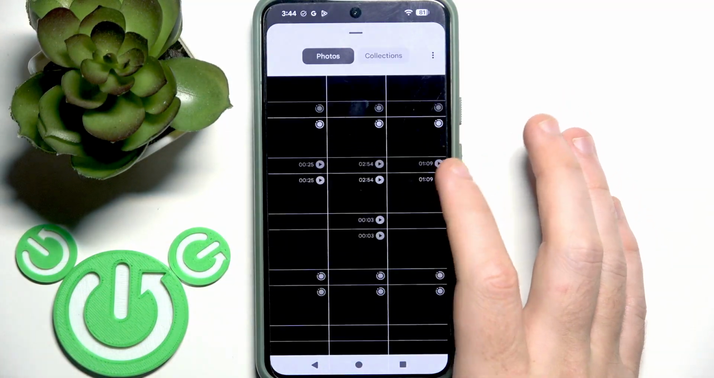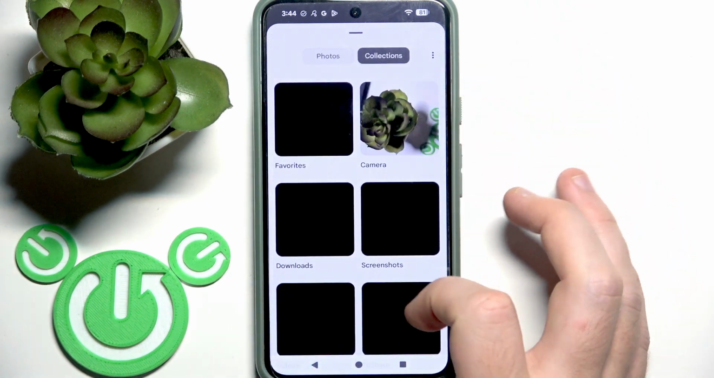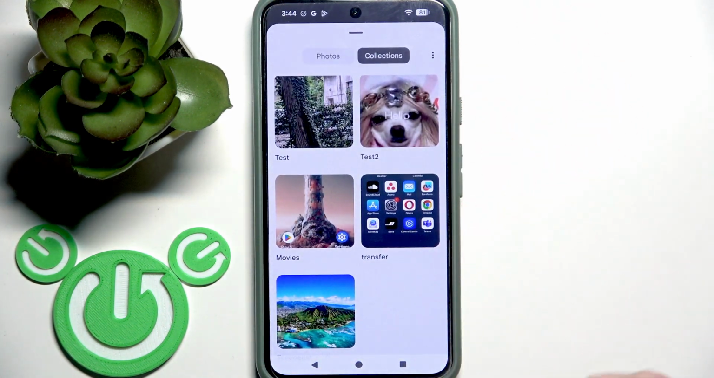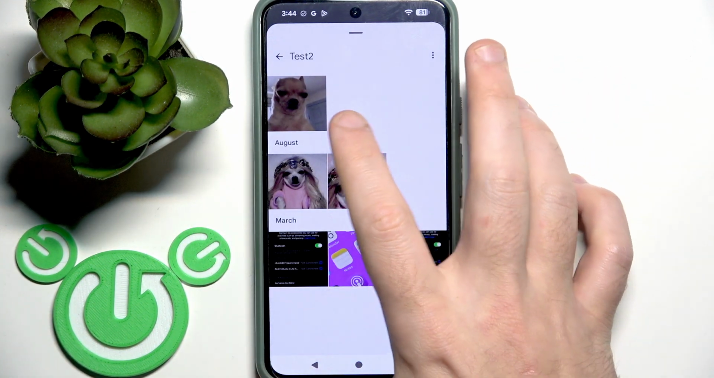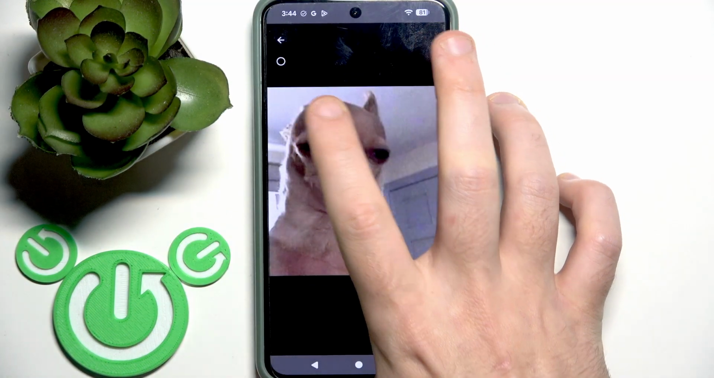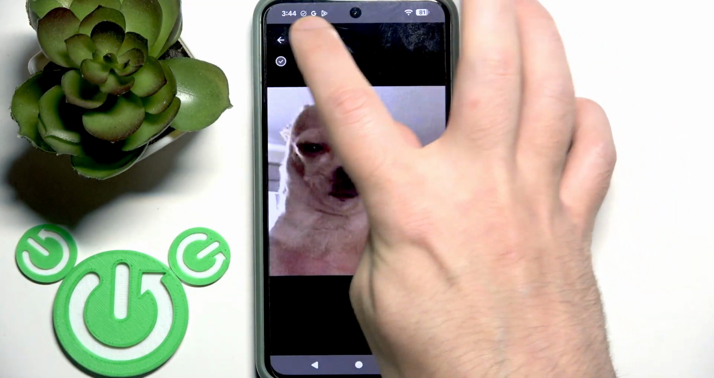So right here we have all these photos. This one is main photos feed. You can also use collections, and you can find right here albums and select from albums. Let's say I want to select it from my album. So okay, we need to select the photo.